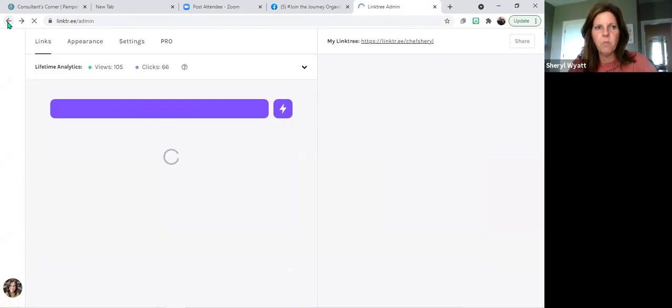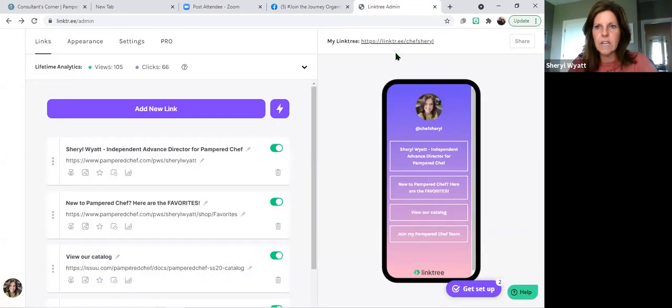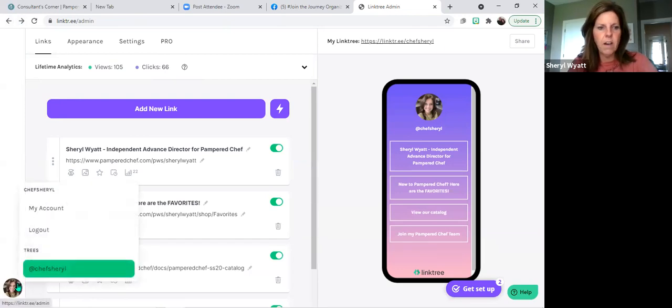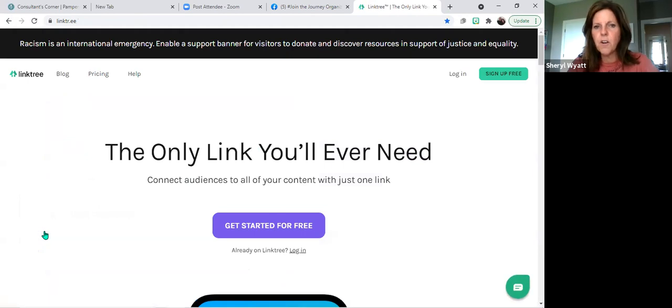Let me actually create one for you guys so you can see how to create it, because I kind of skipped over that. So let me log out. You can log out down at the bottom. All right. So first time ever using Linktree.